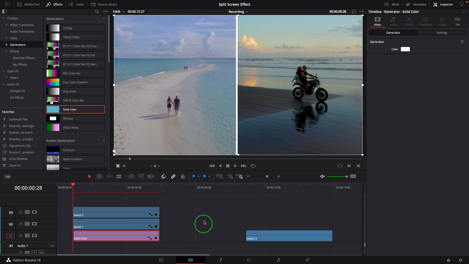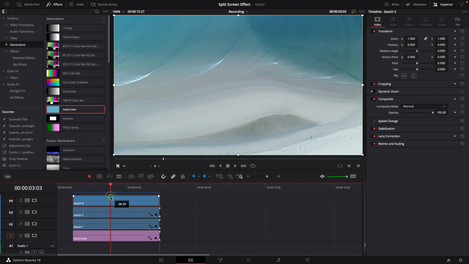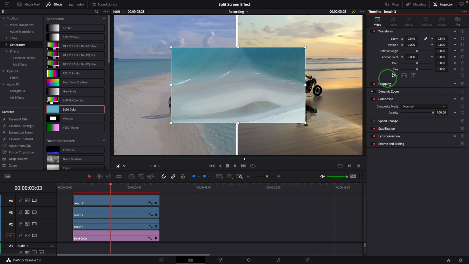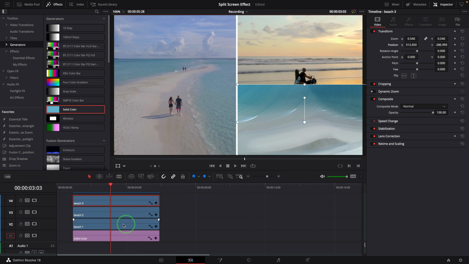Next, we can add the third video to the split screen. Move the clip to the top. Resize the video. Move the video to the bottom right of the screen. Select the second clip. Adjust the position.